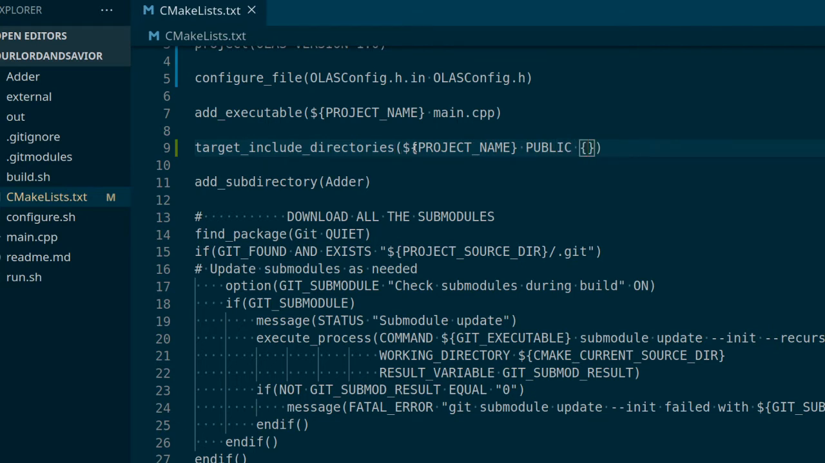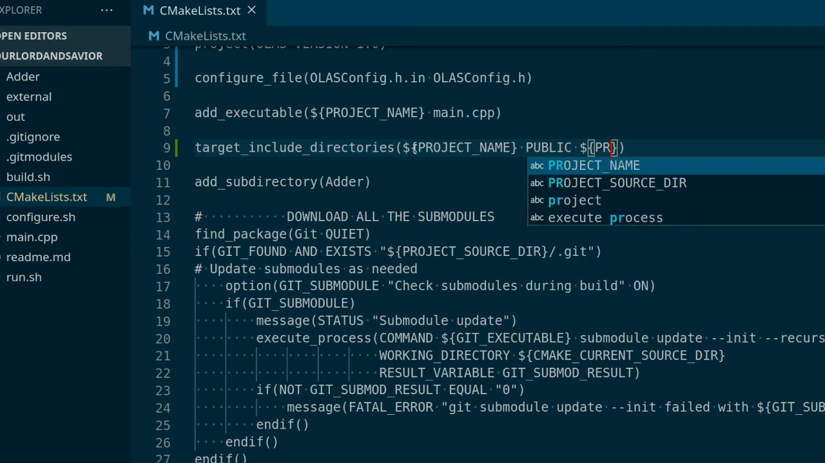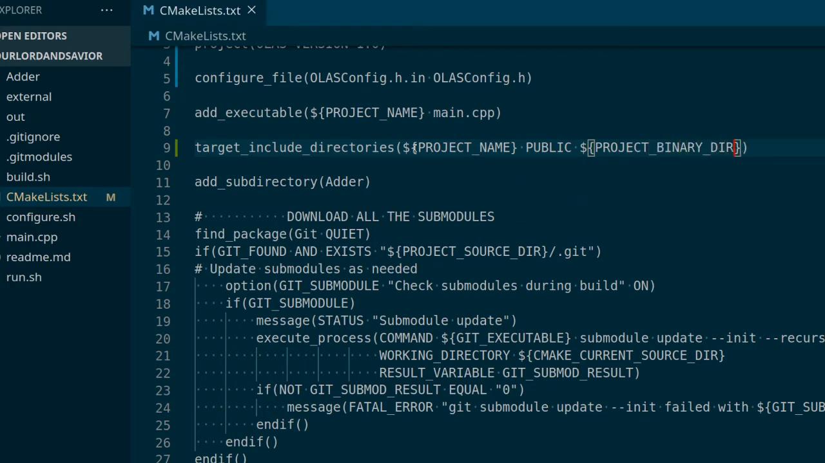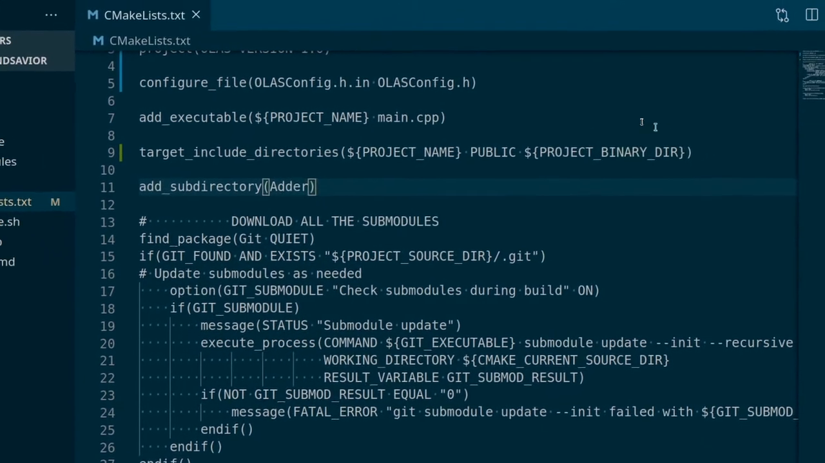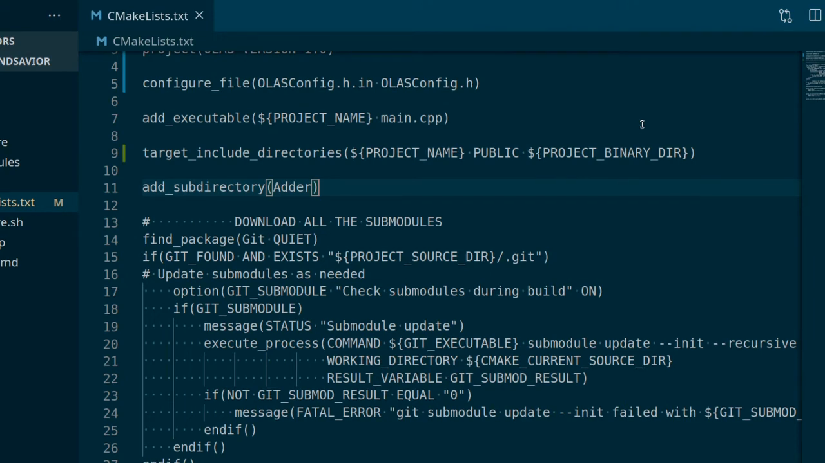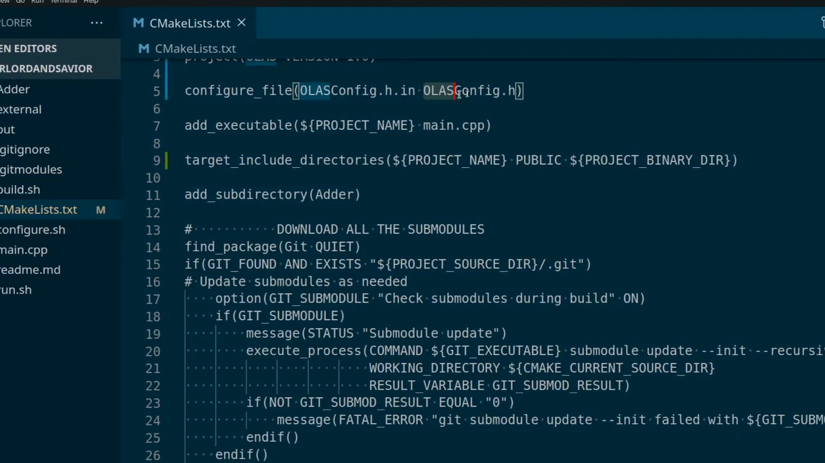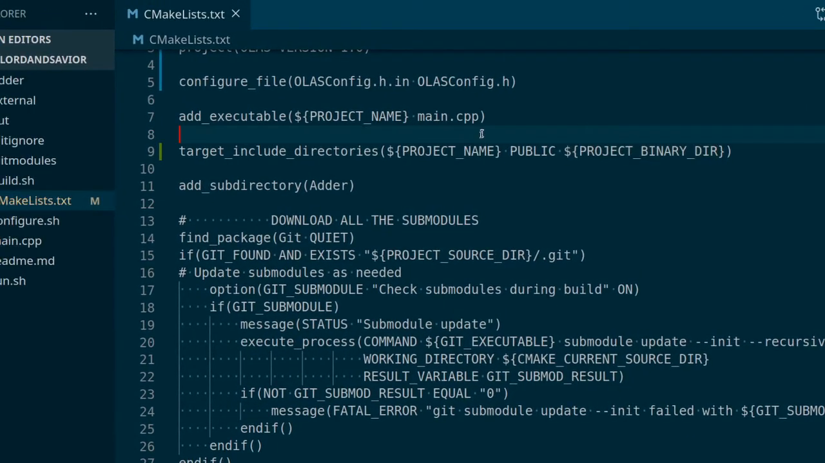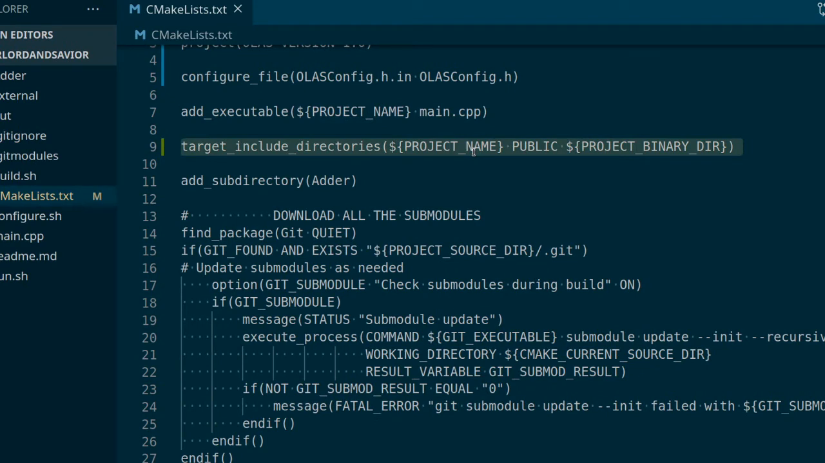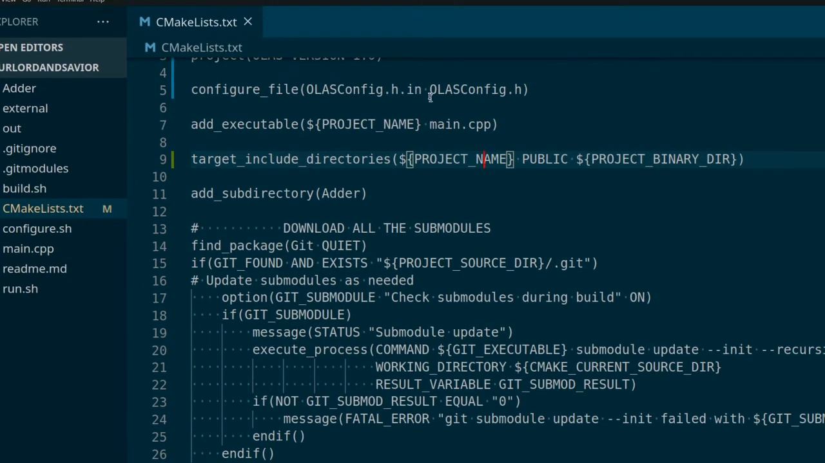and then here we're going to use another special macro for where it builds to. That way it doesn't matter where the user is deciding to build it to. This macro is part of CMake. It's PROJECT_BINARY_DIR. So that's where it's getting written to. So we want to include the binary directory we're building to as an include. The reason for that is we're going to write this .h out to there, and it will have the version number. So it needs to know where to find that .h, and that's the whole point of this target_include_directories.